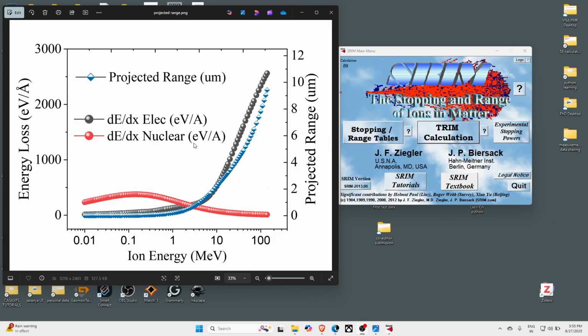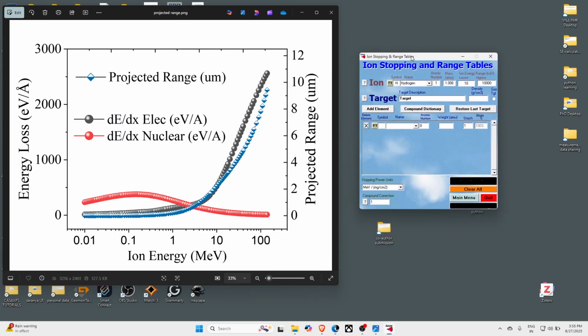To generate this kind of plot, you have to go to stopping range tables, and you have to specify the ion, and you have to specify the target and the elements in the target. And before doing the calculation, select the stopping power unit as electron volt per Angstrom and do the calculation.